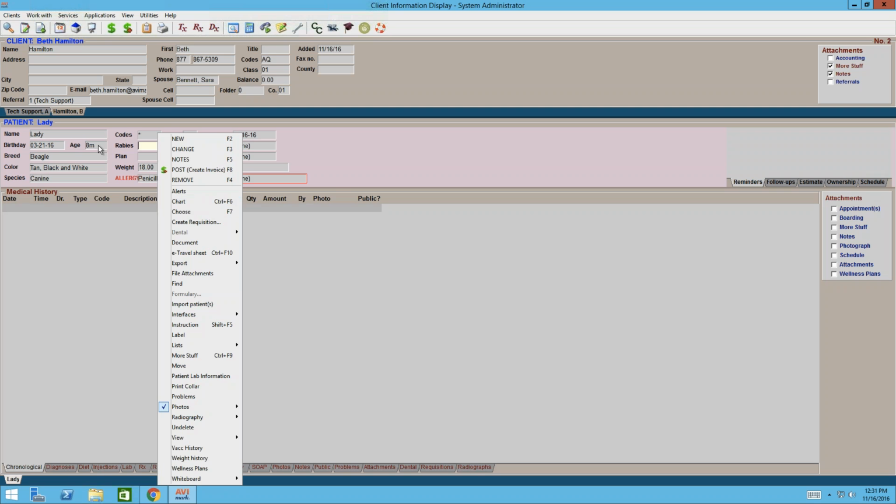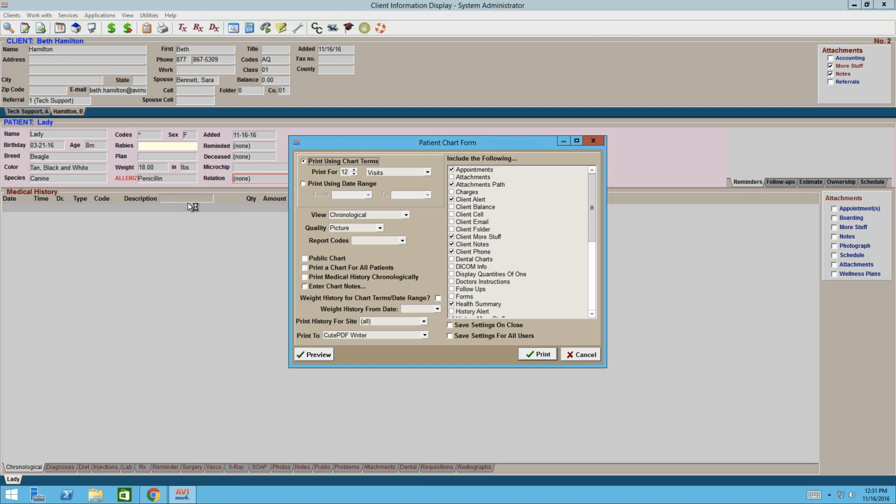So again, from the patient area, you're just doing a right-click, Chart, and it's going to bring up your chart window for you. In here, under Include the Following, this is where you can specify to AVImark what you want printed on that chart. So I hate to state the obvious, but if there's a check mark next to the option, that means it's being included.